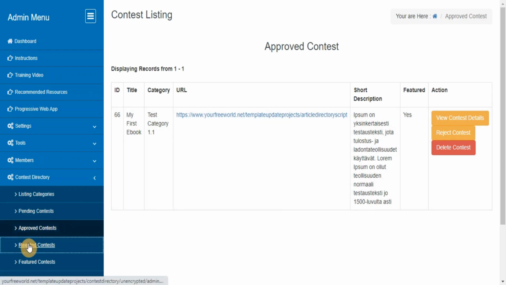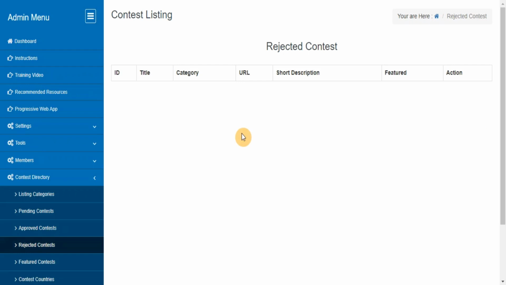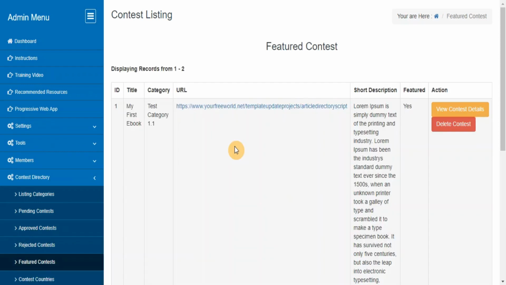Rejected contests. This section lets you track details of all the contests added by your members which are rejected to be used at your site. Featured contests. This section lets you track details of all the contests added by your members which are paid and approved by you to be used at your site as featured contests.